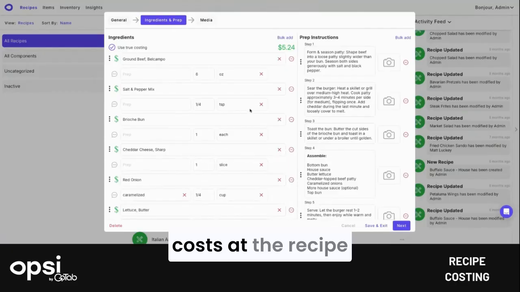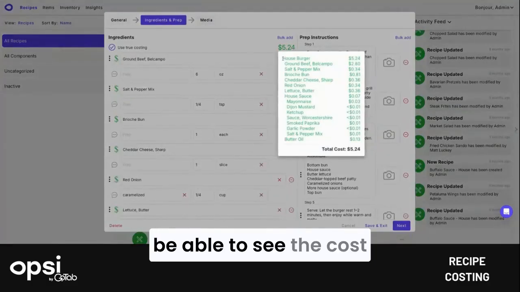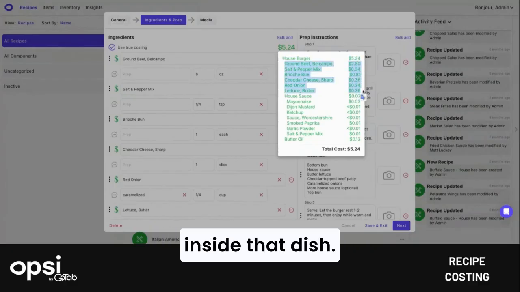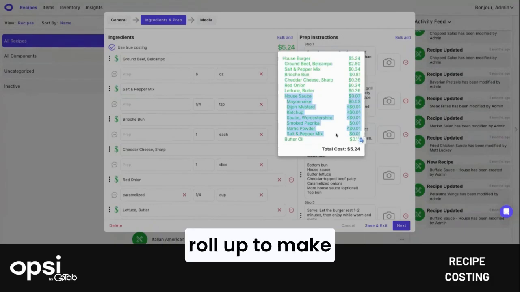When you're looking at costs at the recipe level, top down, you'll be able to see the cost of the dish, cost of the ingredients or the recipes underneath inside that dish. And if it's a component recipe, you'll be able to see the underlying ingredient costs that roll up to make the complete cost on the plate. So the usage inside that recipe.